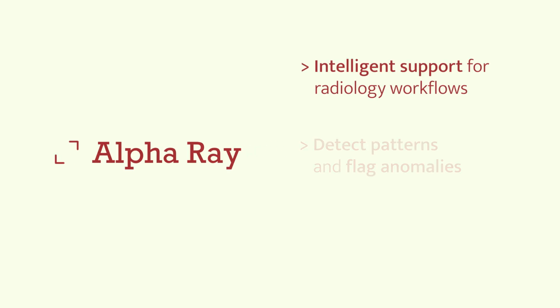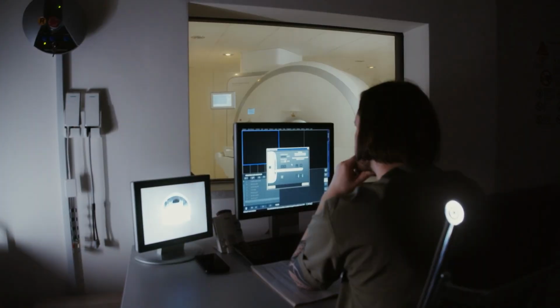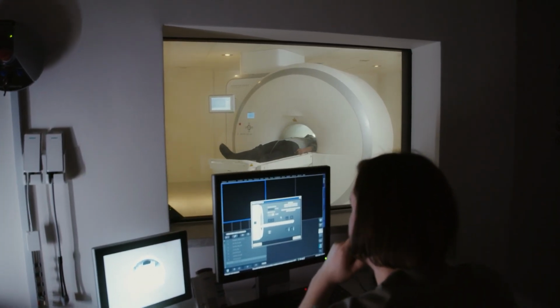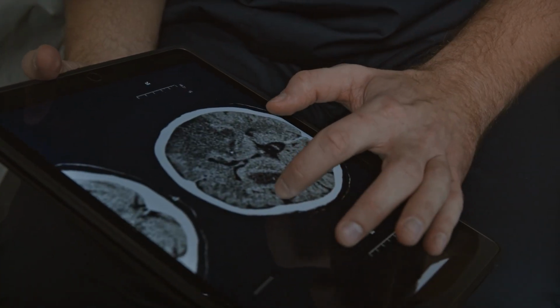AlphaRay is an AI-powered platform designed to support clinicians in analyzing medical imaging more efficiently. As the volume of scans continues to grow, reviewing each case quickly while maintaining accuracy becomes increasingly challenging.